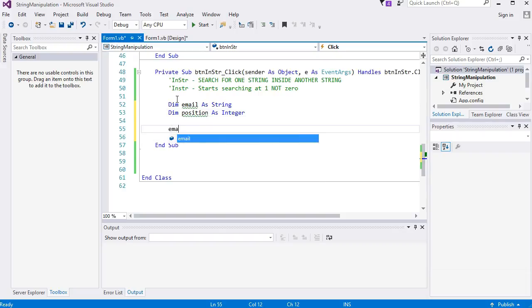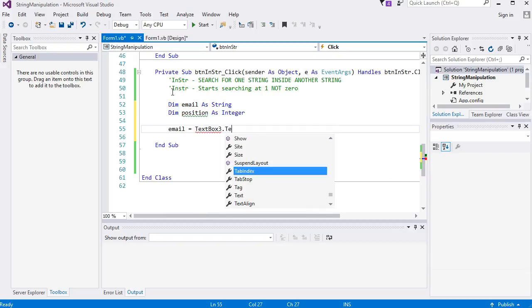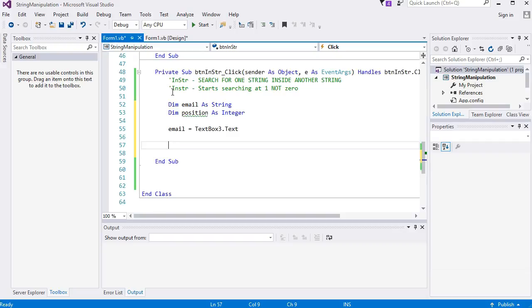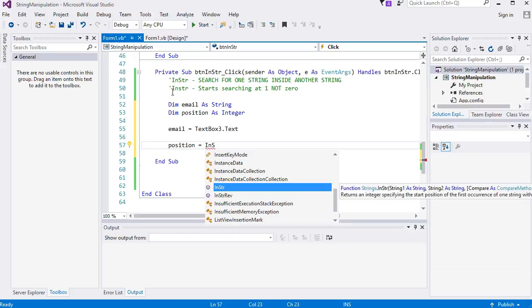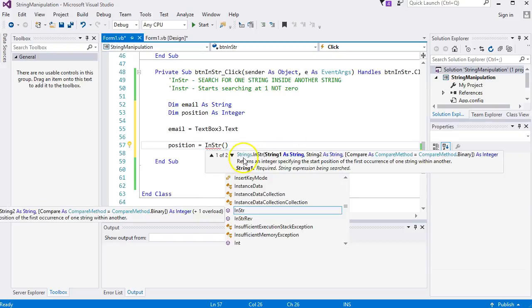We'll get that text from the text box. Equals TextBox3.Text. Right, so what can I do with this? First of all, I want the position. An equal sign, and then InStr. There's also an InStrRev, but we'll just do this one now. If I type a round bracket, you'll see there's one of two ways you can use it: string 1 as string, string 2 as string, and also start, string 1, string 2.